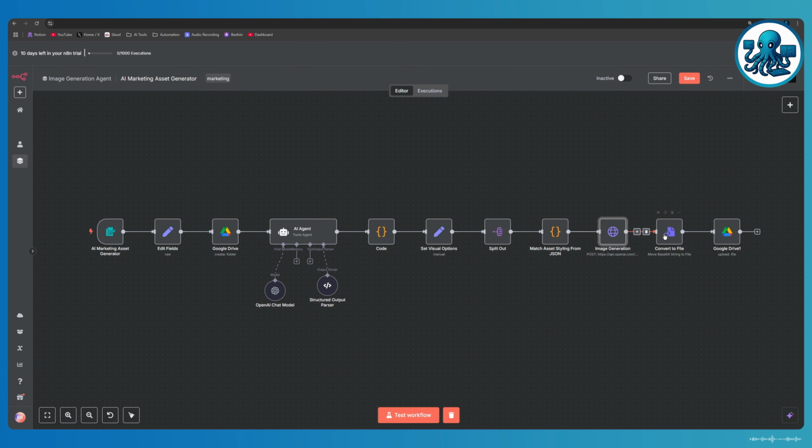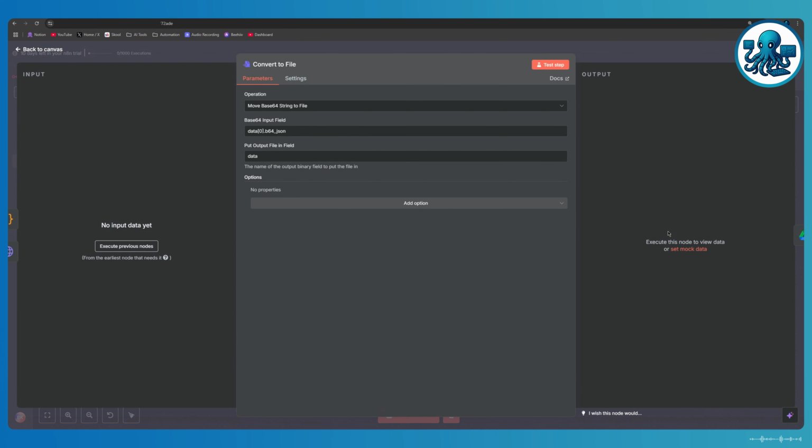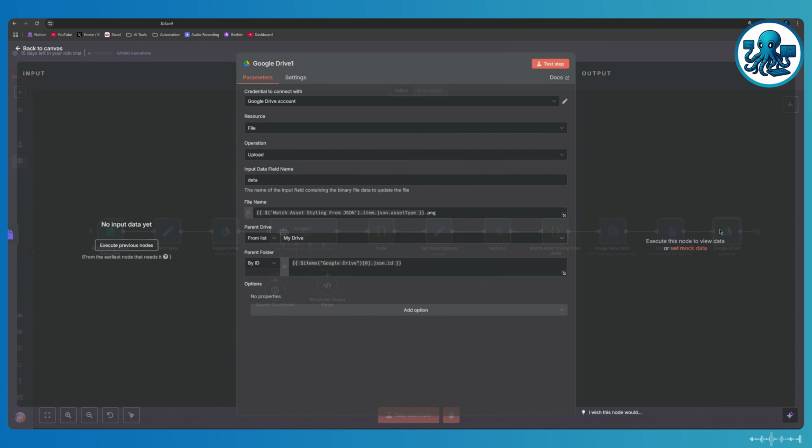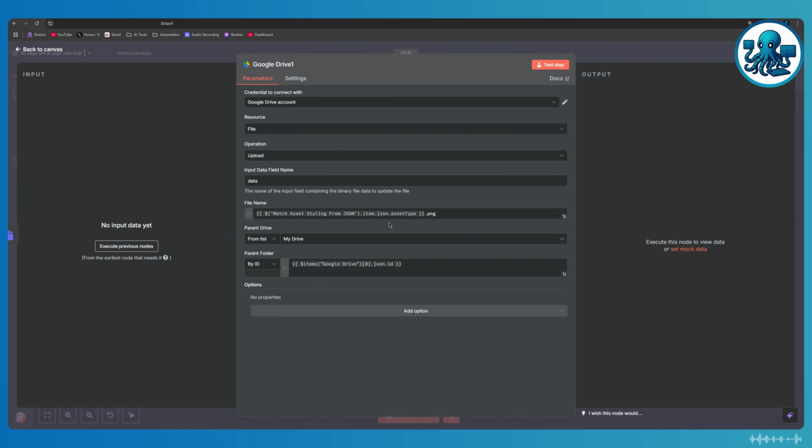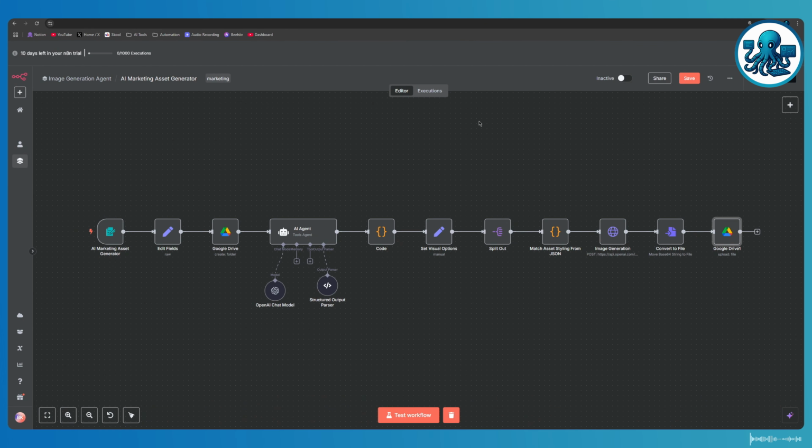So the next node is the image comes back with base 64. We need to convert it to a PNG and rename it based on the asset type to upload. And then this one bangs it in the Google Drive folder that we created earlier on as a PNG. So that's the automation. There are ways to improve this. Like I said, this is just a demonstration.